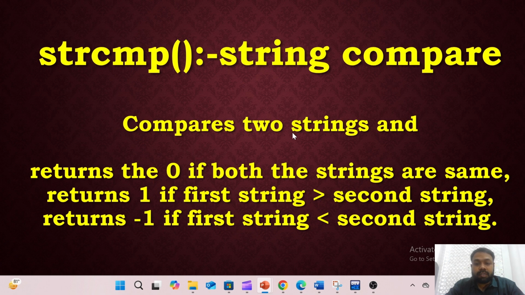So when the two strings are compared, if we get the result as 0, it means that both the strings are same. For example, first string is India, second string is also India. Both are same, no? That's why we get the return answer 0 from strcmp. We will get the return answer 1 if first string is greater than second string, and we get -1 if the first string is less than second string. How are we going to get that?